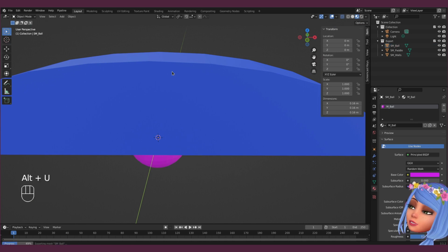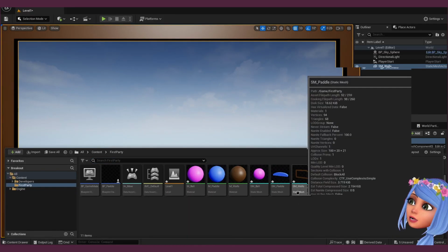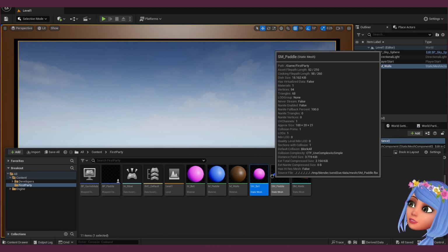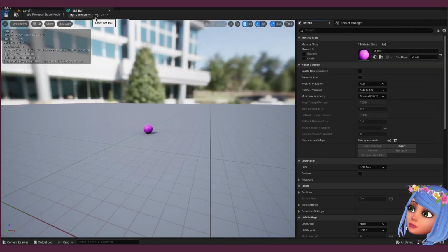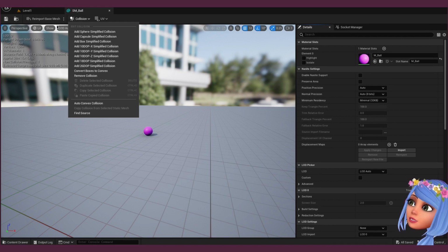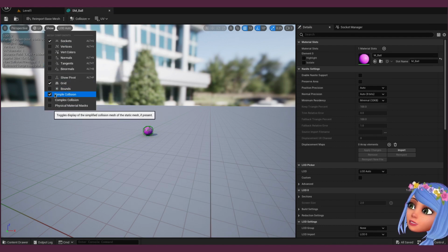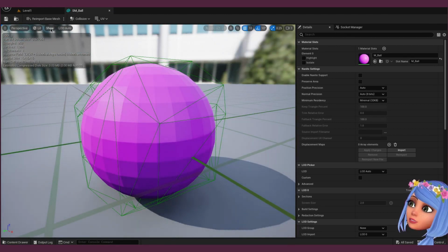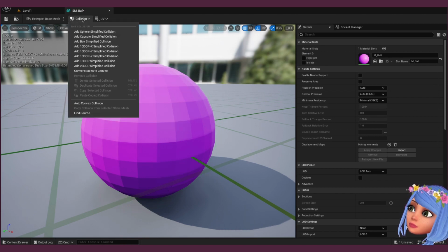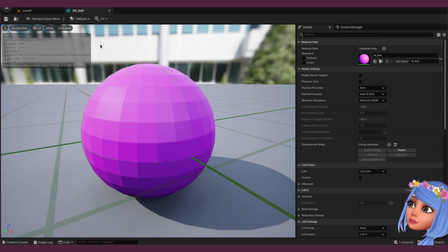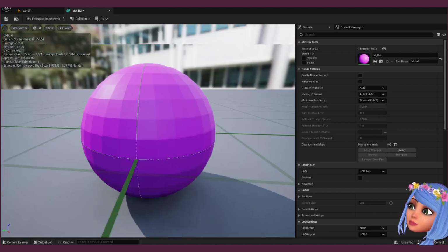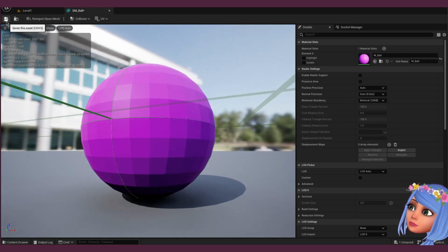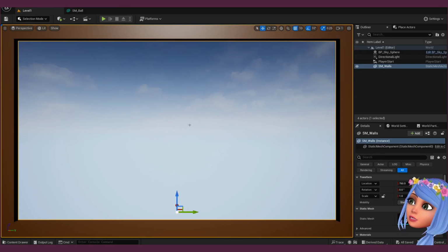So now send to Unreal. We have a ball. And for this one, for collisions, it will make a cursed collision shape for this guy. Simple collision, yeah. So what I want to do is remove collision, and add sphere simplified collision, and it's exactly a part of the ball. Okay, so let's save, and now we can create the ball actor and program it.